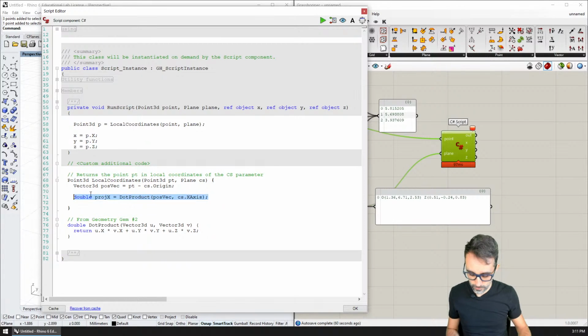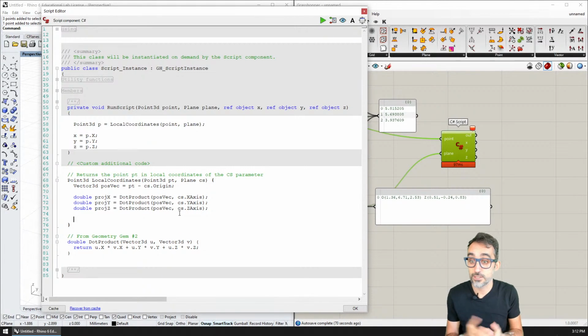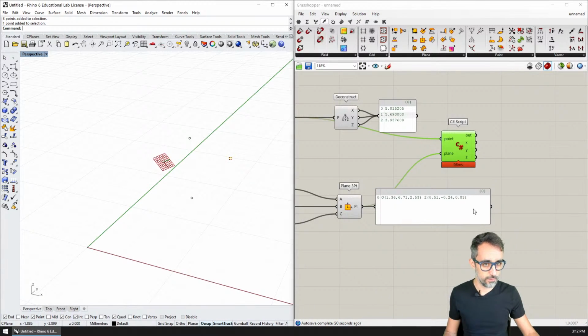So I'm going to do that for both the x, the y, and the z. So that's going to be the position vector, and this is going to be the y-axis, and this is going to be the z-axis. And then the only thing that I need to do is return a point with those 3 coordinates. So I can just return a new Point3D with projection x, projection y, and projection z. All right, and I think this should work, right?